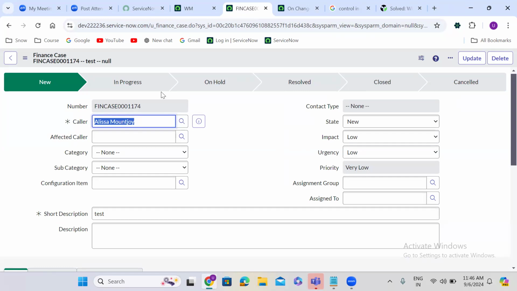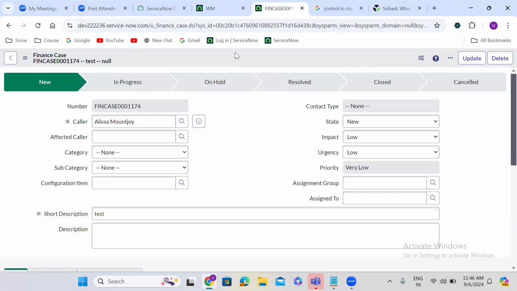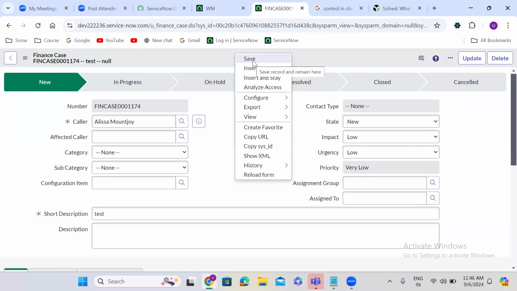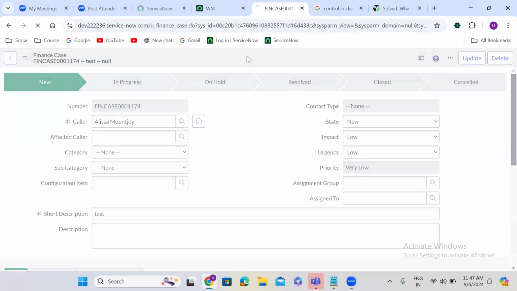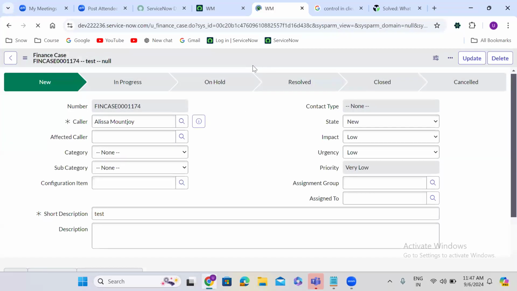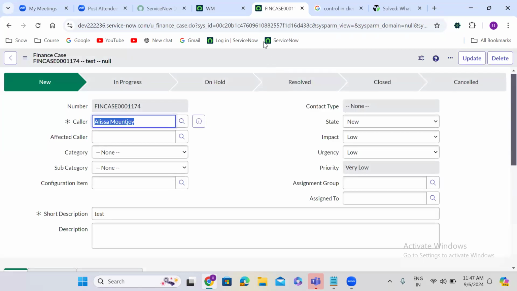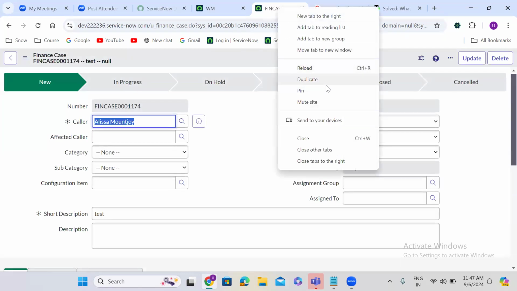Okay. Now we will understand about the on submit client script. Every time I try to submit this form, I'm trying to submit a second time, a third time. Every time you try to submit this form, the on submit client script will run. I'm going to create an on submit client script.